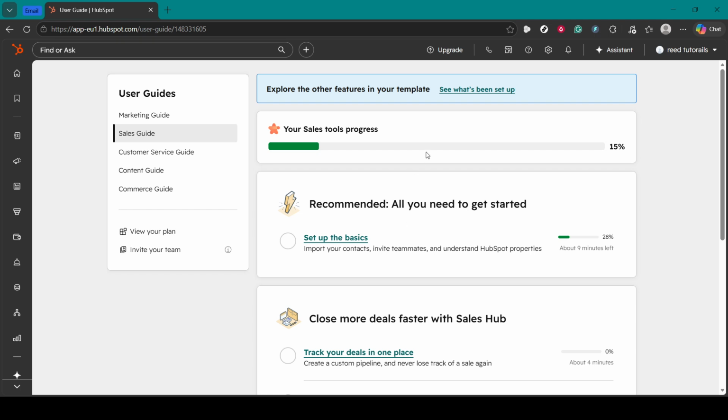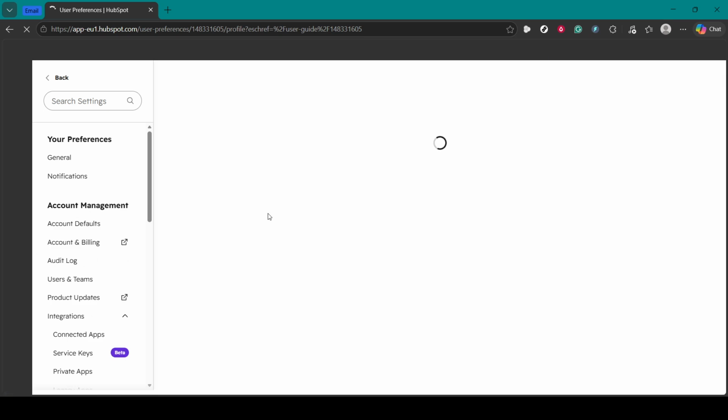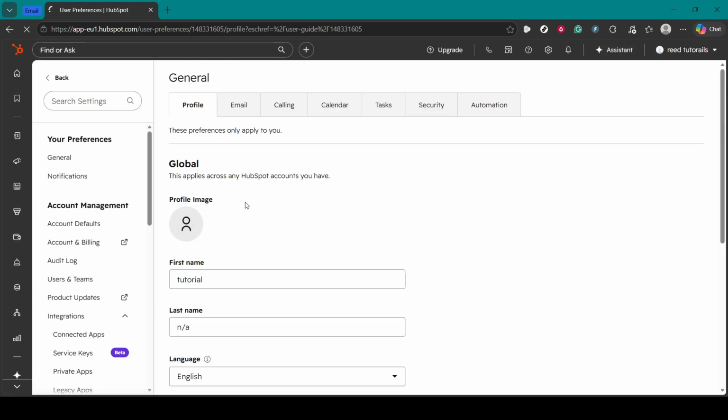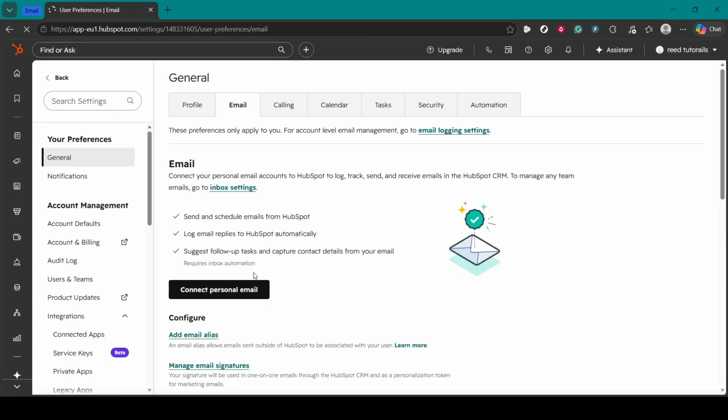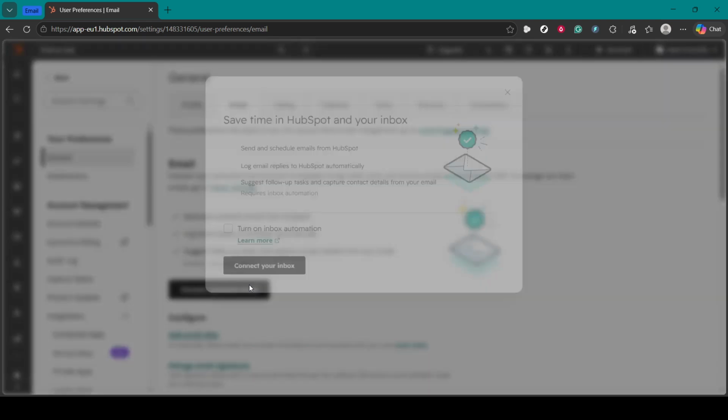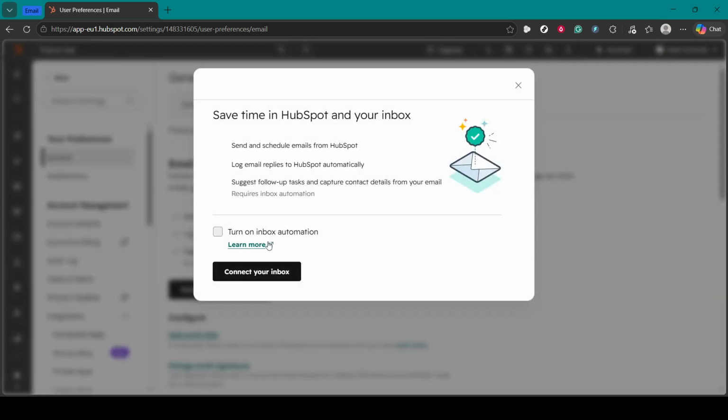Once you're in HubSpot, look toward the top right and click the gear icon to open Settings. In the Settings menu, find the Email section. This is where you control how HubSpot communicates with your inbox. Click Connect Your Email. This button starts a guided flow that securely links HubSpot to your Gmail account so email activity can be logged to the right contacts and deals.